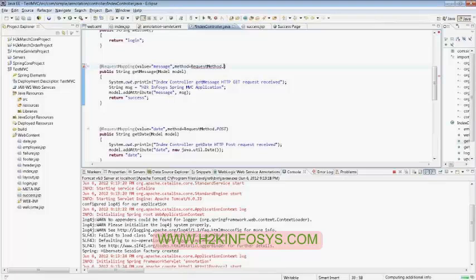Whatever name you have specified, success, is just a logical view name. It will be returned back to your dispatcher servlet, and your dispatcher servlet asks the view resolver. Your view resolver uses the prefix and suffix: it takes the prefix value, then the logical name, and then appends the suffix value available in the suffix property. So finally, it will resolve the call to success.jsp.